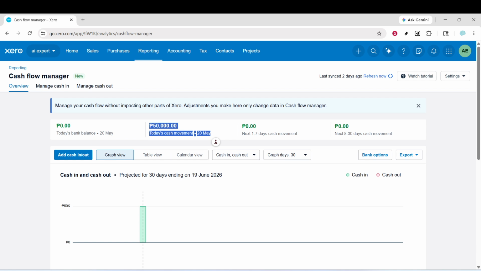Finally, review the updated cash flow graph. You should see the curve adjust to reflect the new inflow on the chosen date, along with updated period totals. This visual confirmation helps you validate the impact immediately and decide whether further adjustments are needed. If your plans change later, you can always return to refine the details so your forecast stays accurate and useful.